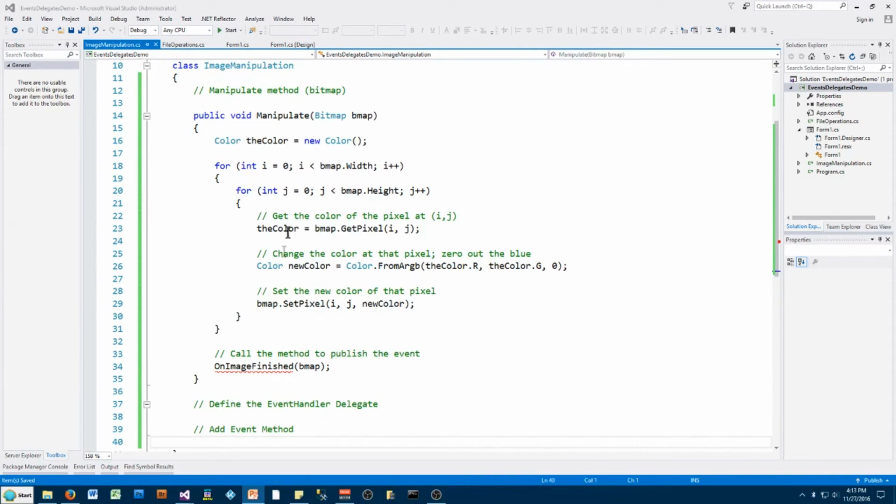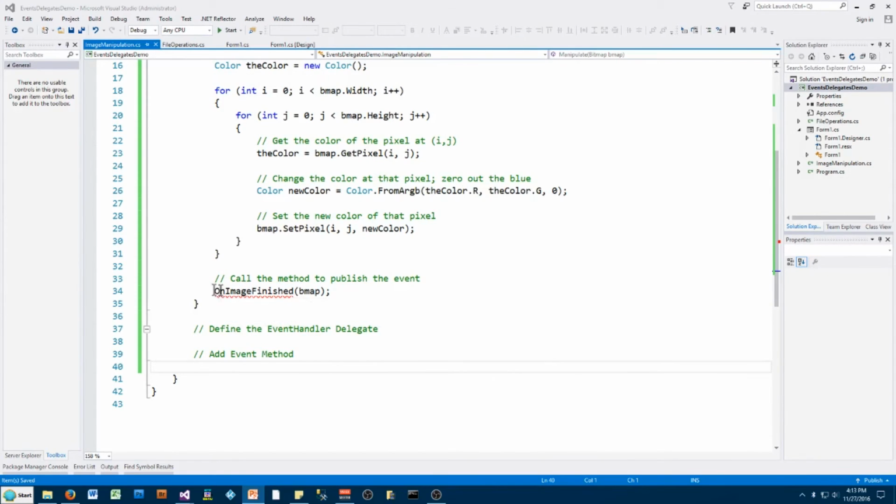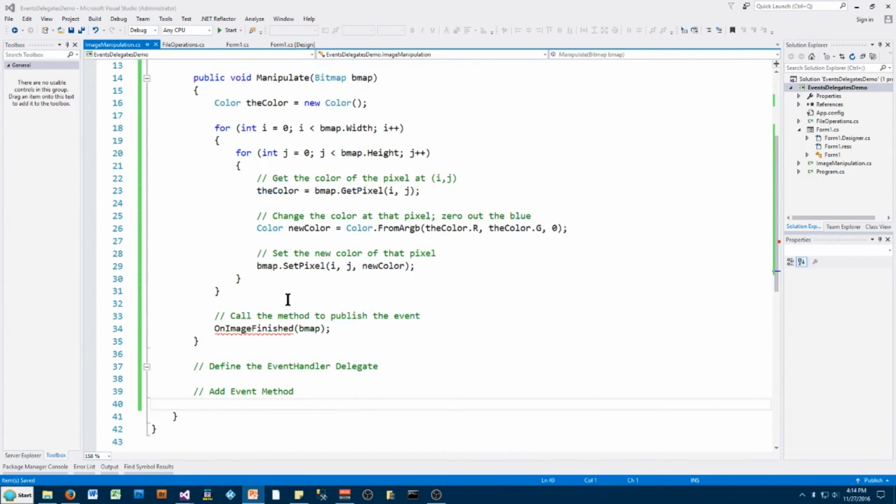Then when it's all done with all of those pixels, it'll come out of this for loop, and it will call this method. And this is the event handler method that sends out the event to all the subscribers and says, hey, I'm finished modifying the image, and by the way, I'm passing this bitmap that I've modified so that you can access it. Okay, so the squiggly tells us that we haven't done that yet, and we know that because we've already said we need to add our event method in here somewhere.